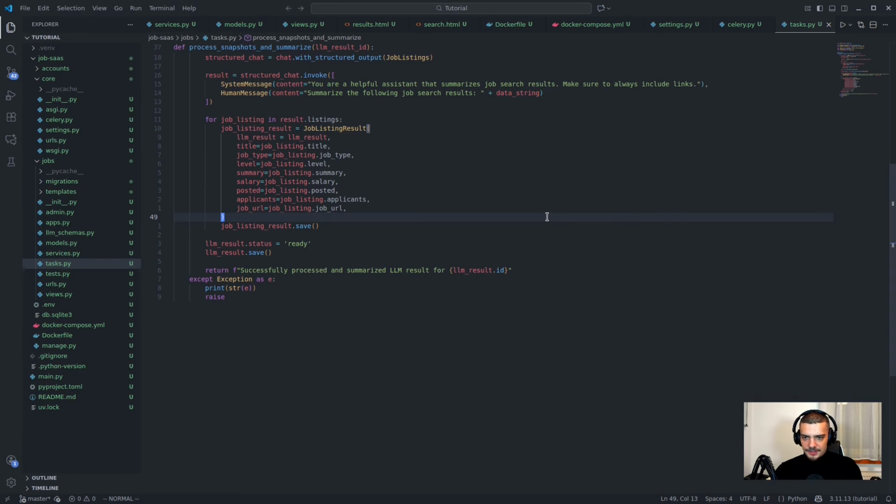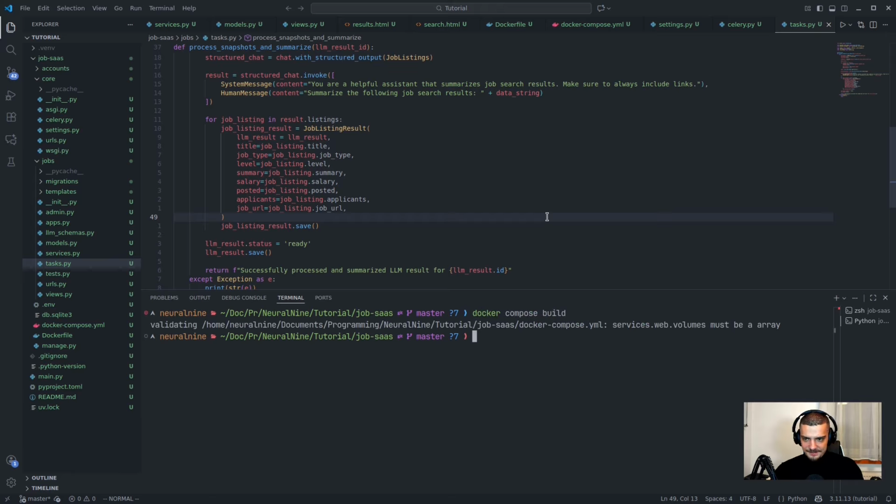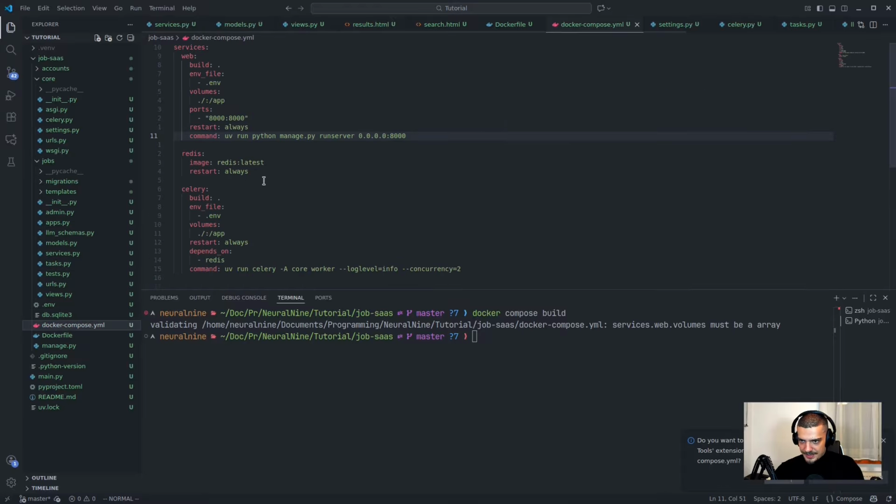For this, let me go back to VS Code, and here now, let's see what we would have to do for this to work. On the one hand, we want to do docker compose build. Maybe this already fails. Let's see. Yeah, it fails because it says that services web volumes must be an array. So let's go to that. And of course, because I forgot this hyphen here and the hyphen here, makes sense.